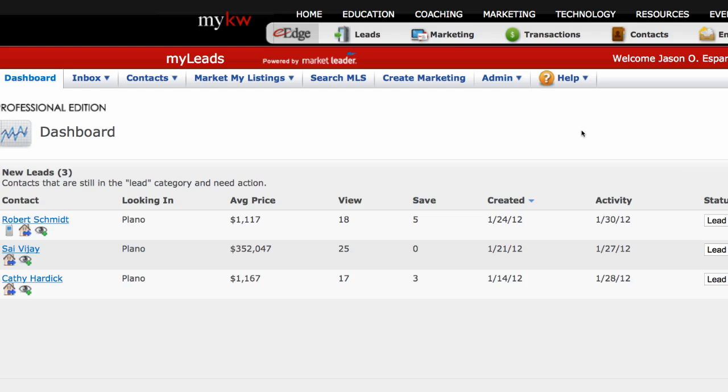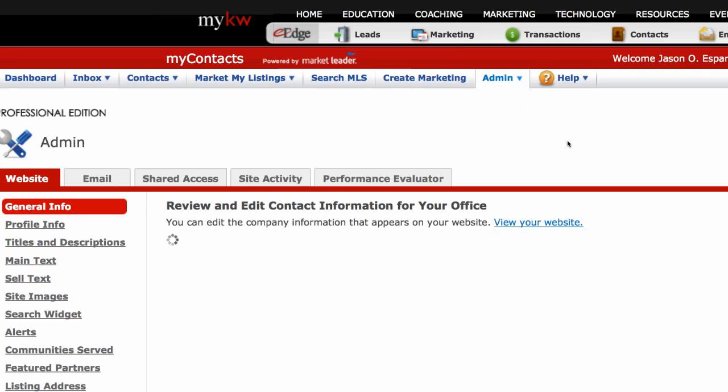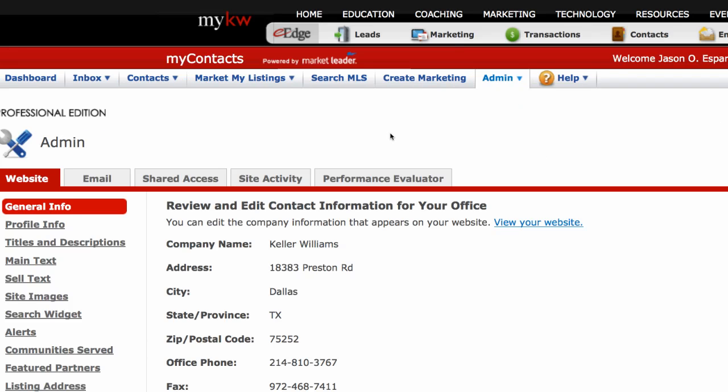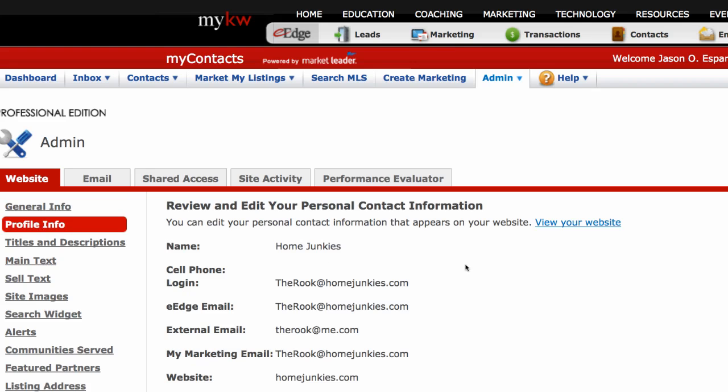So here I am at my dashboard. I'm going to head over across the top menu over to Admin. That's where I need to be. Admin is definitely the place inside of your eEdge website where all the greatness happens. So once you pull up Admin, on the left hand side you see profile information. You want to click on profile information.